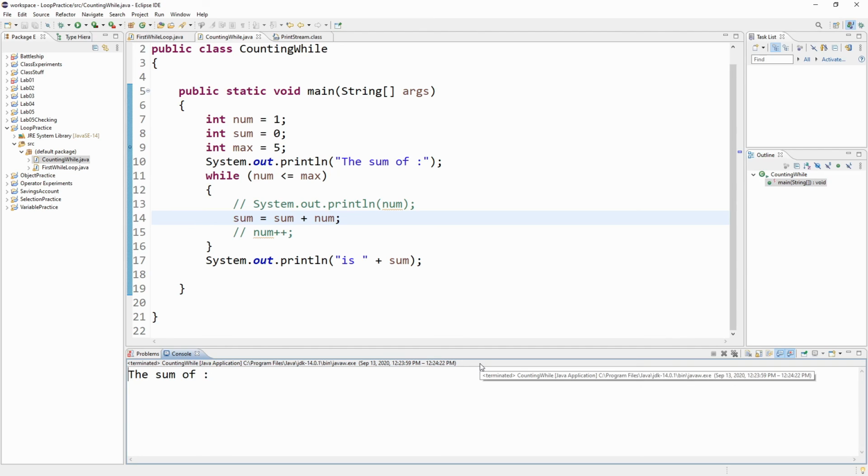So if you accidentally leave out whatever it is that should change this condition and make it turn false eventually, or write the condition wrong, there are different ways we can come up with an infinite loop. Then this is how you will stop your program if you're in Eclipse.